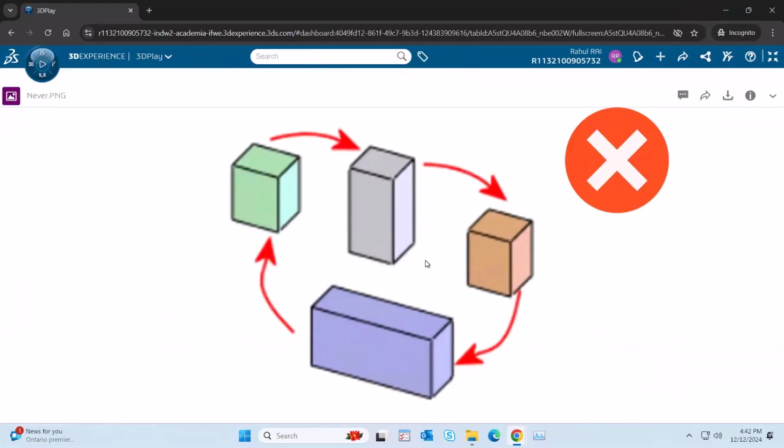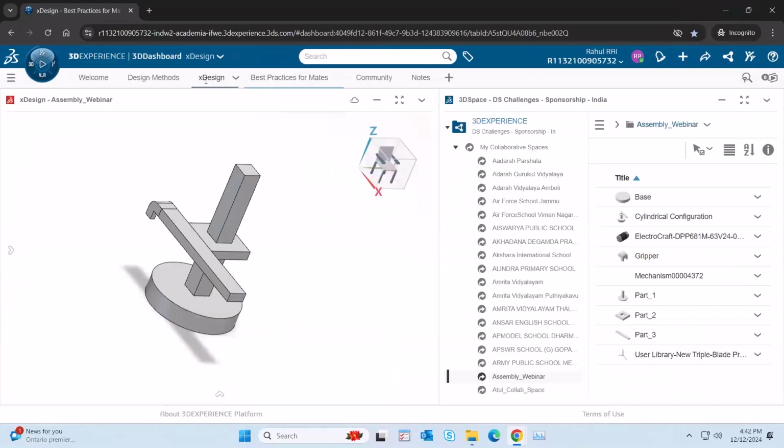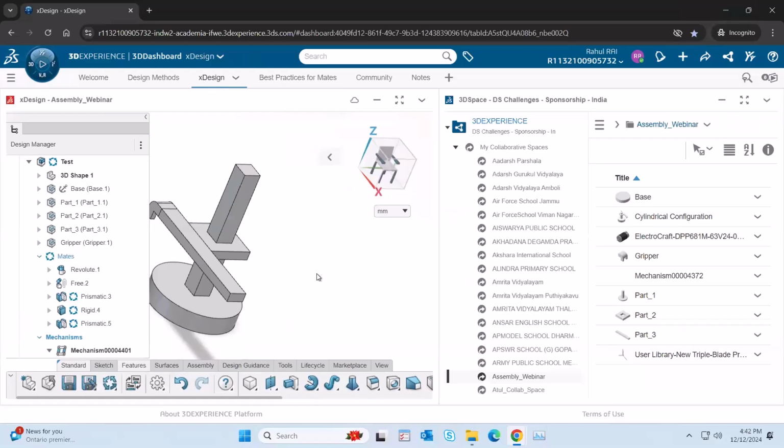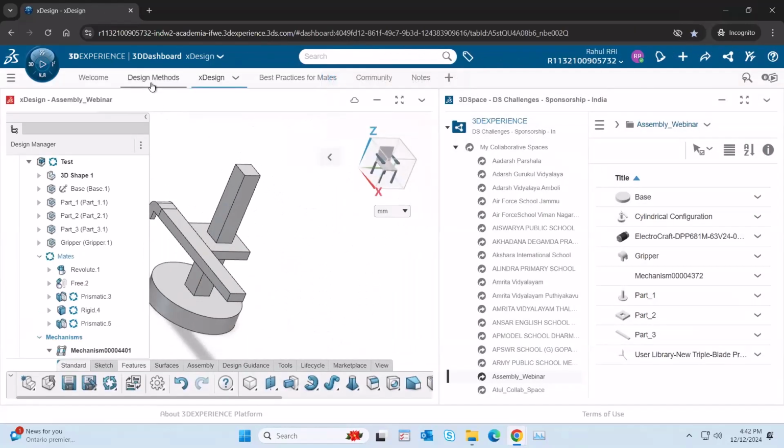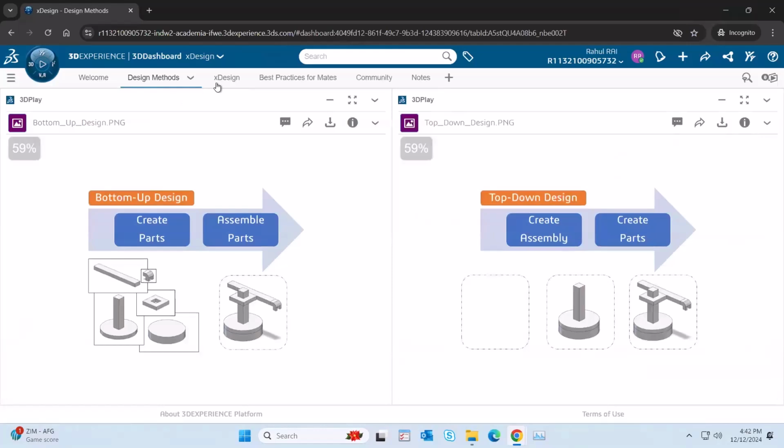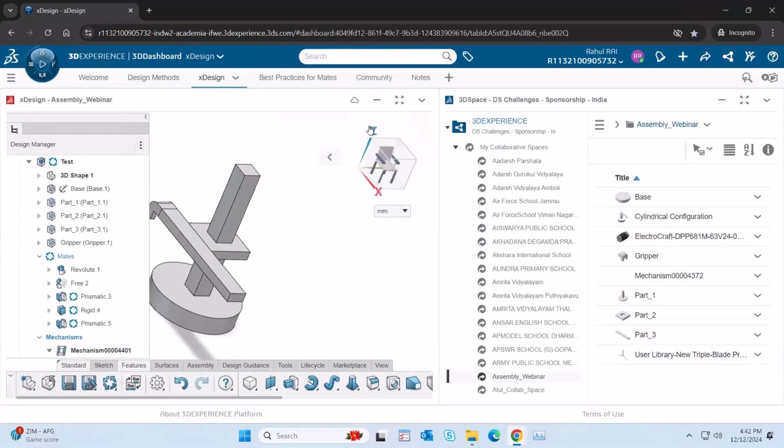Never make a circular connection. Always make sure that there is a linear chain or a branch chain of mates, not a loop. So I almost covered only these things, what the assembly design for 3D part is.